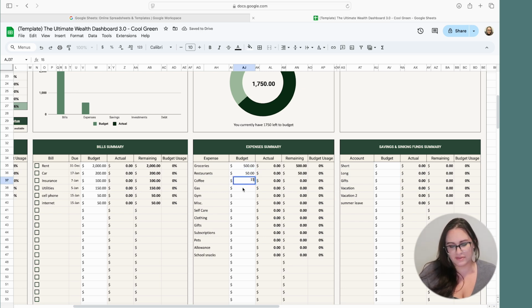I'm gonna spend $15 on coffee, which I haven't actually been getting coffee in a really long time. We're gonna say my gym is $40. Oh wait, gas. I'm gonna say $60 for gas. My gym is $40. Miscellaneous, I'm gonna say $100 for just random stuff.